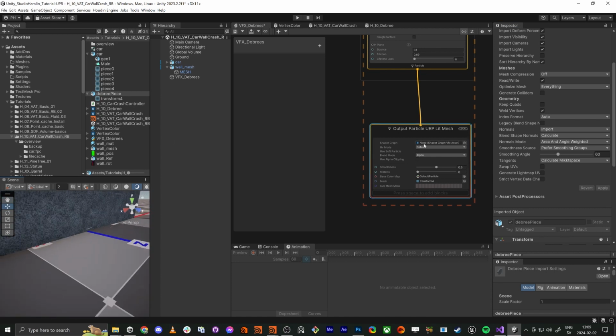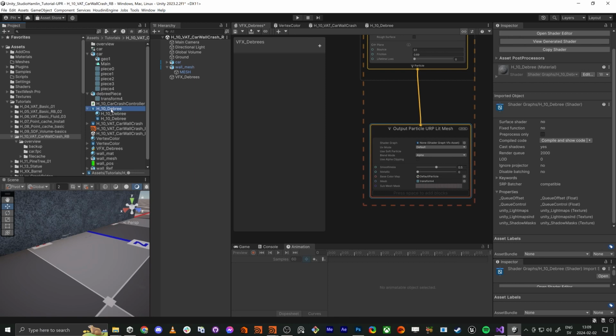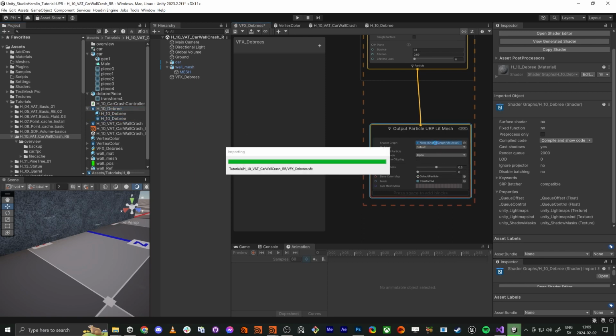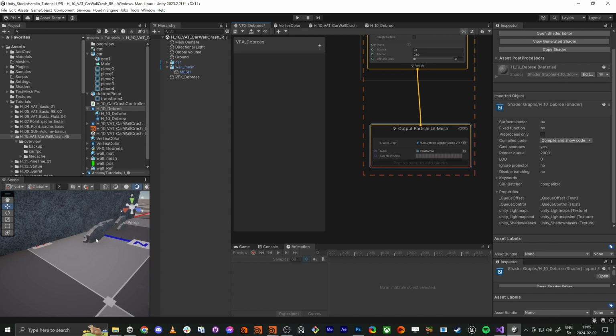But we also need to put the correct shader here. So the shader is this, the debris shader. So we need to pick the sub shader in it. Now you see it works. And we're going to address this stuff soon.